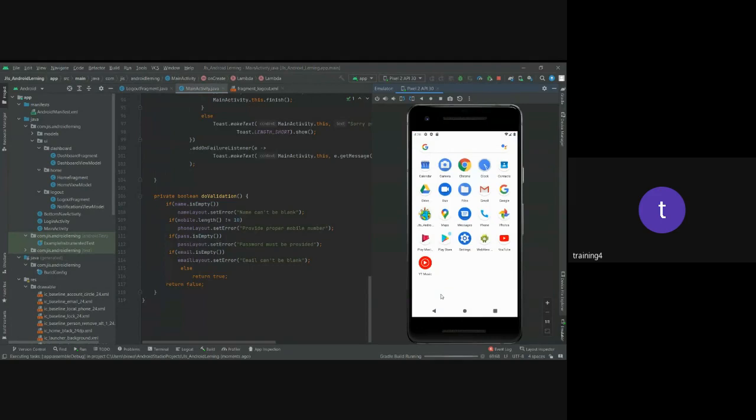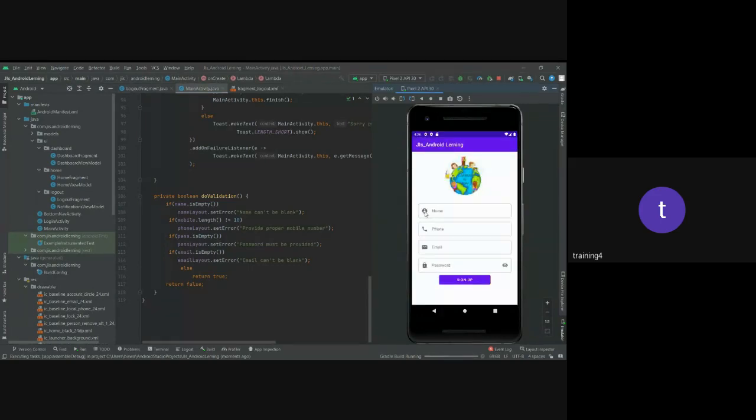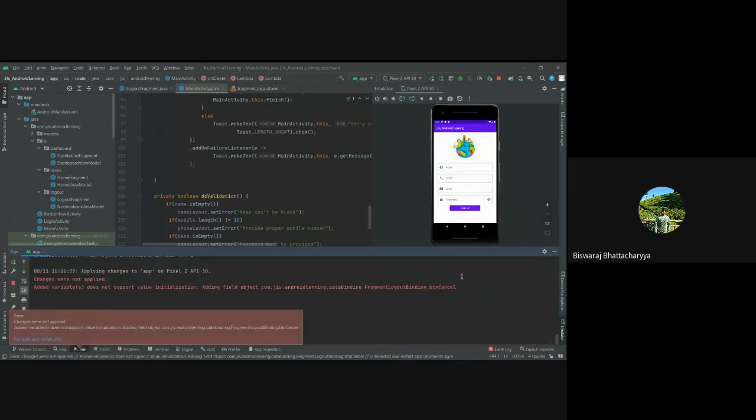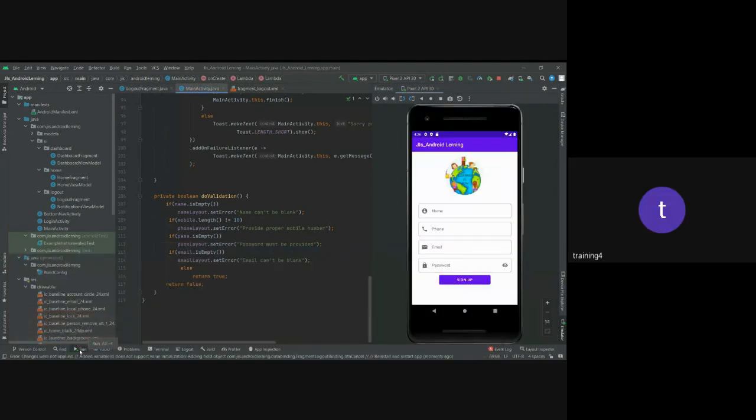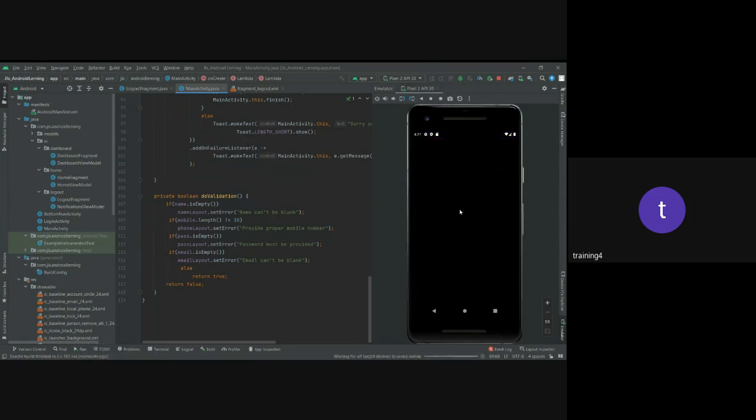Run the file. Then only it is going to work. Run again. Above there is the run option, you run from there. Where you are finding Pixel 2 API 30 above. Look above. Look at a replay. This is Run app. From there you should run your application.